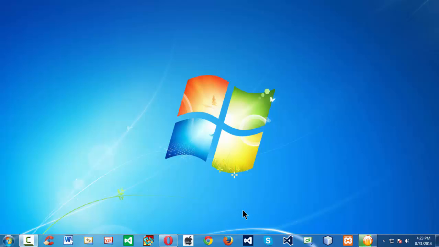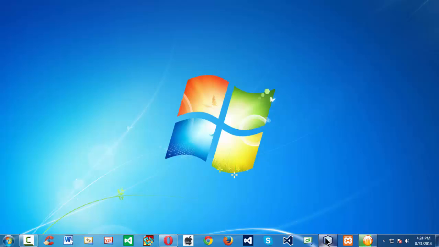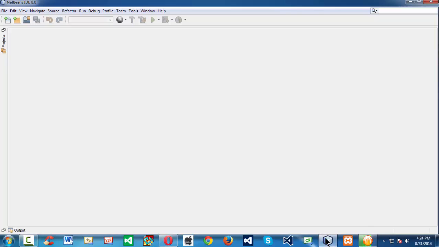Okay, so let me launch the IDE. We know that we are using NetBeans 8.0, which always takes a minute or a couple of seconds to load. NetBeans takes some moment since my system is very ancient. Okay, NetBeans has got loaded here.